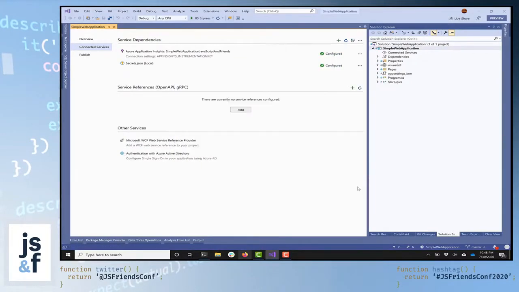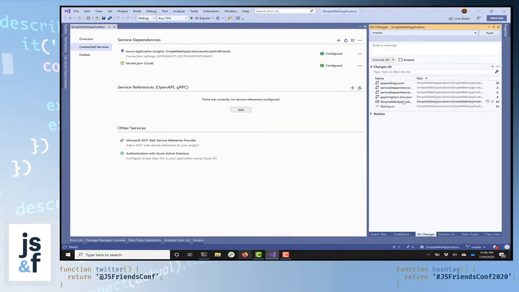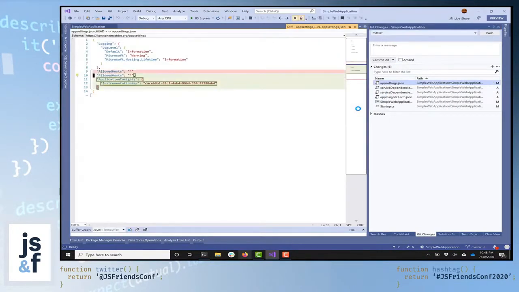Now, just so you have an idea of what was added, let's go into our Git window. And if we look at the changes, if we look at our app settings JSON, you can see that our instrumentation key was added. Normally you would keep this a secret. I consider all of you guys really good friends, so I'll let you know about it. Either that or I'm going to delete this resource as soon as this is over. But you should keep that a secret.